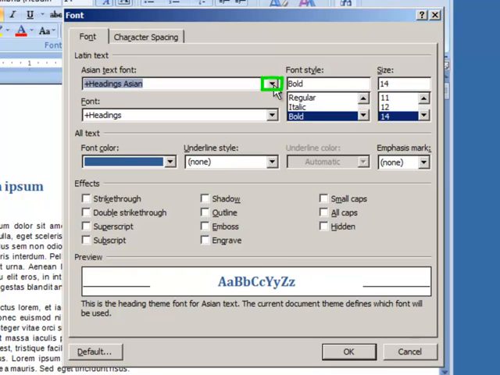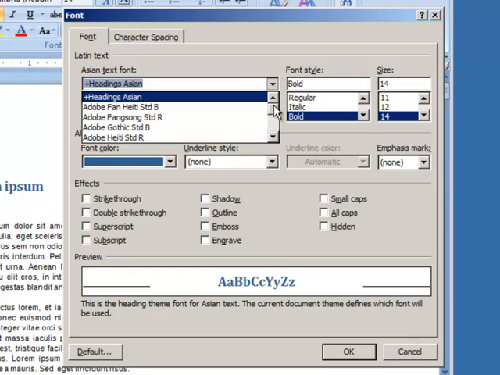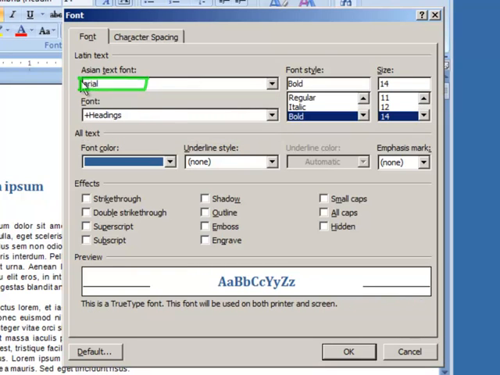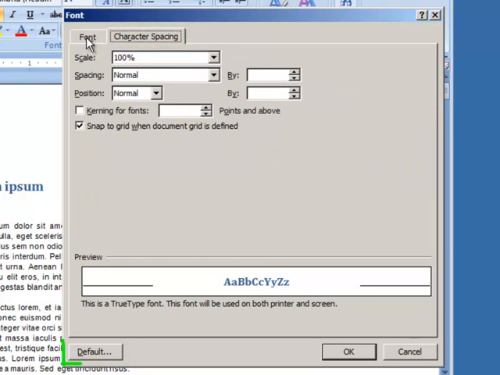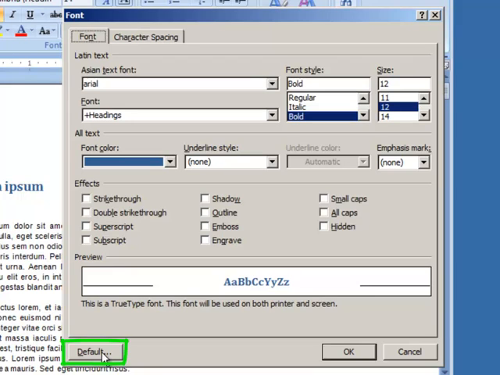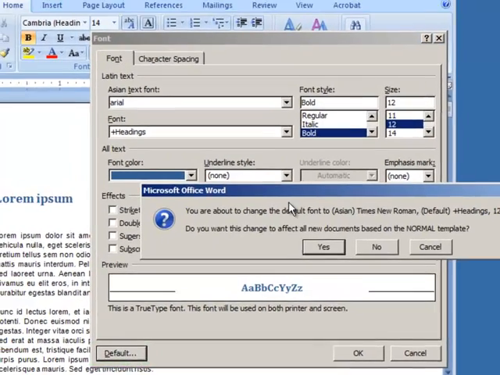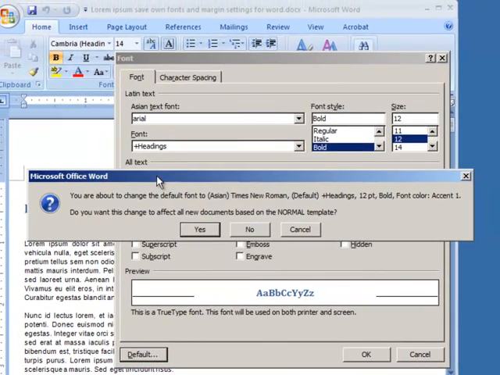And then you can choose a default font that you would rather have instead of whatever you do have. And you can change the size and the font, and you could change your character spacing there. When you've done your changes, if you want that to be in your normal template for Word, you would click the default button. And once again, you'll get the dialog box asking you to confirm that you want this change to affect all the new documents that are based on the normal template.